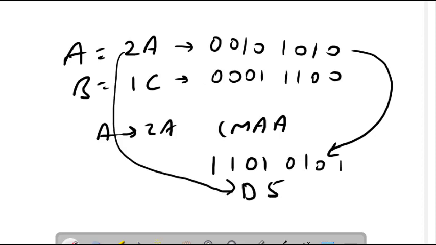So that's all for this particular lecture. In this lecture we have done arithmetic and logic instructions. In the next lecture we will do some branching instructions and some more instructions.